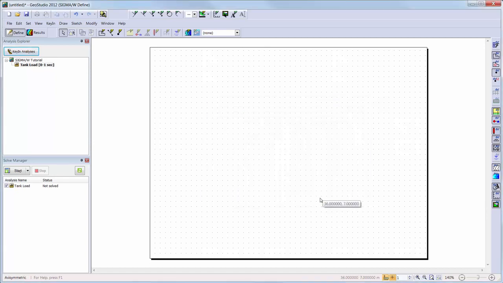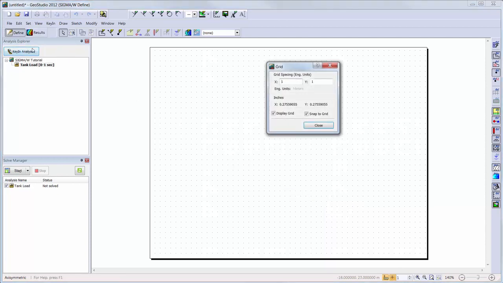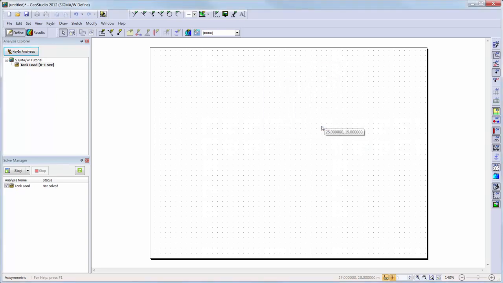As you can see in the background of the page on my screen, there is a grid already activated. You can go to Set, Grid, to turn this grid off or on, activate Snap to Grid, or change the grid spacing. Now we are ready to create our domain.